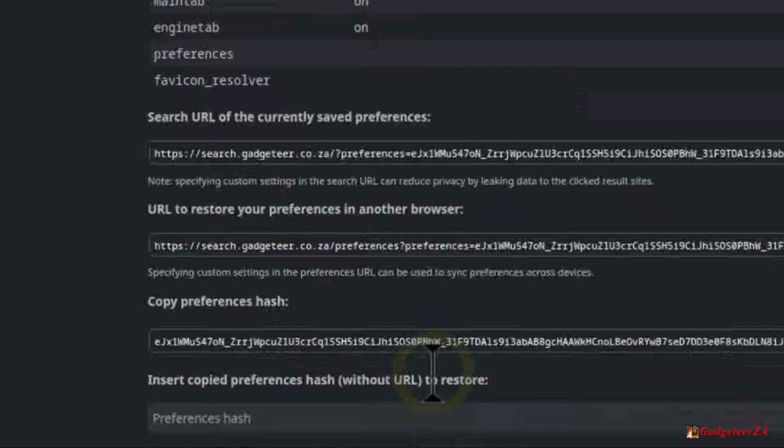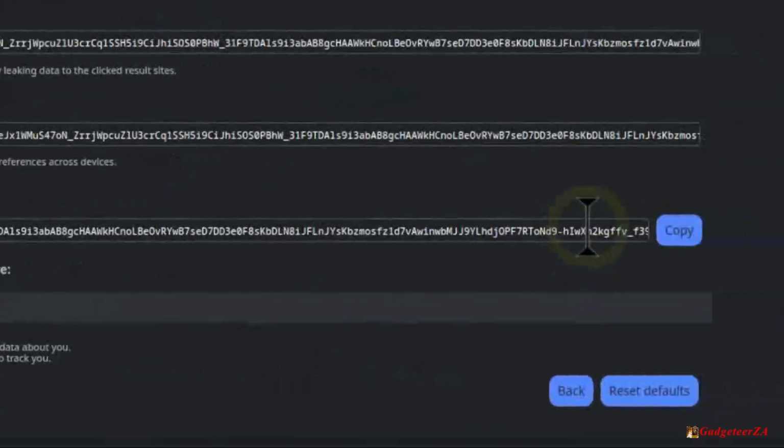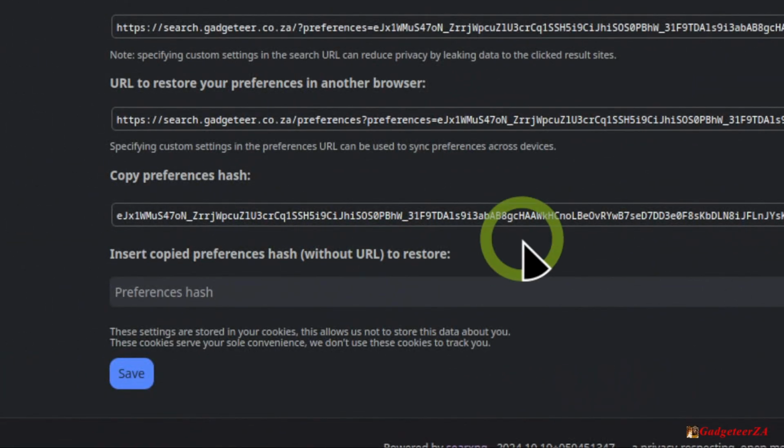And the other way of doing it here is the copy preferences hash. You could basically copy this long preferences hash, and it's got a copy at the end there. And on your other machine, you're going to paste it into preferences hash over here, this field under cookies. And you'll see it says there, these settings are stored in your cookies.